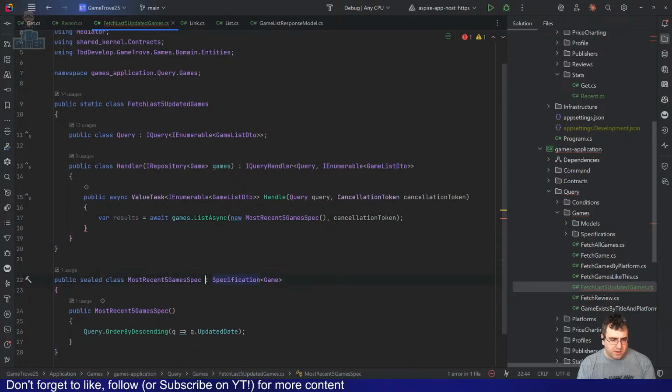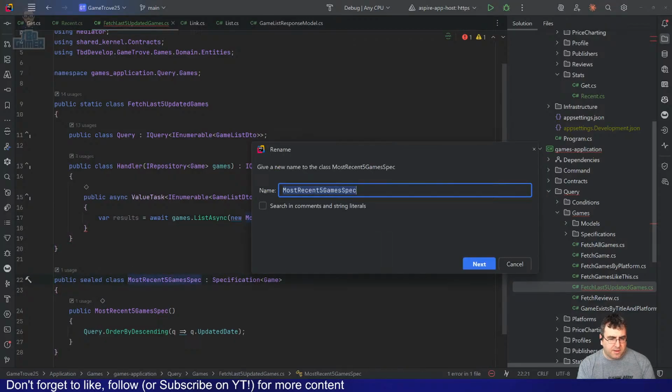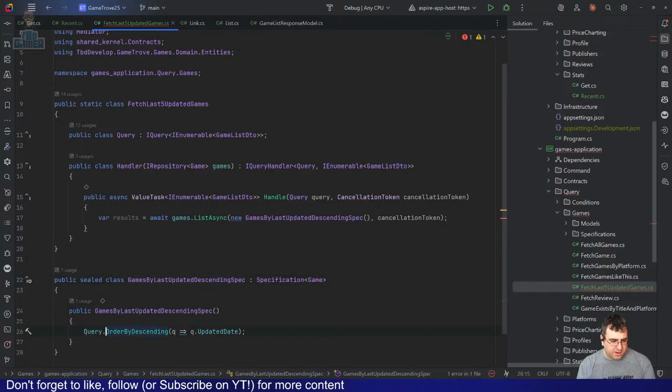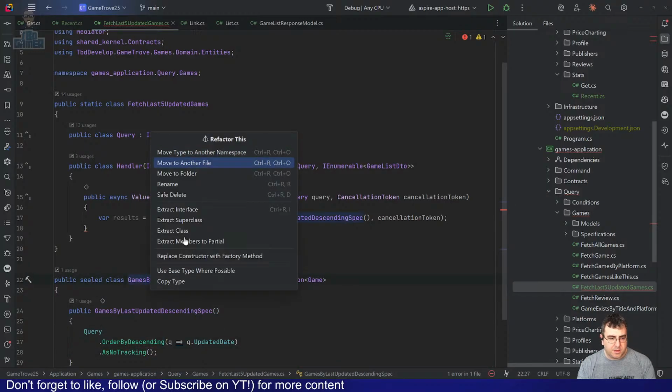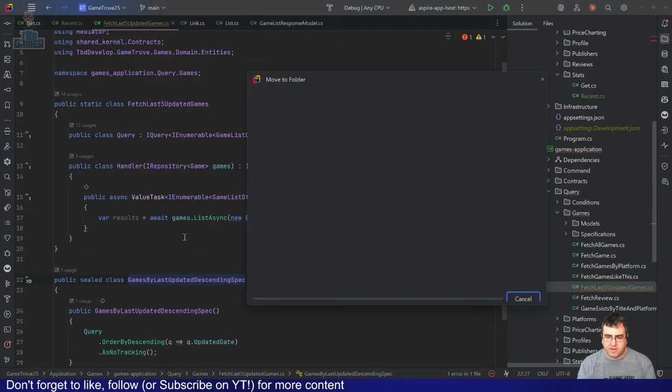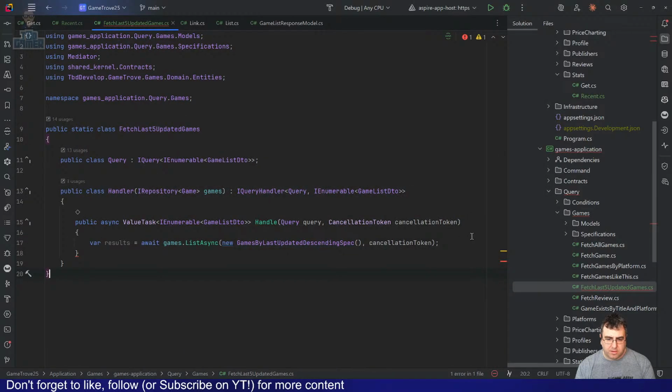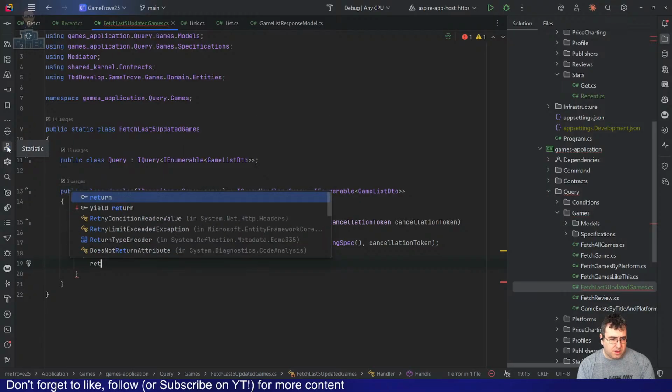This is games by last updated descending spec, and then we want as no tracking, so we have the speed. We're not going to update them. Specifications can be reused now. I'm finding more reuse in the specifications I'm building in this app than I have in Liquid Sky so far. So that's that, and then we do return.